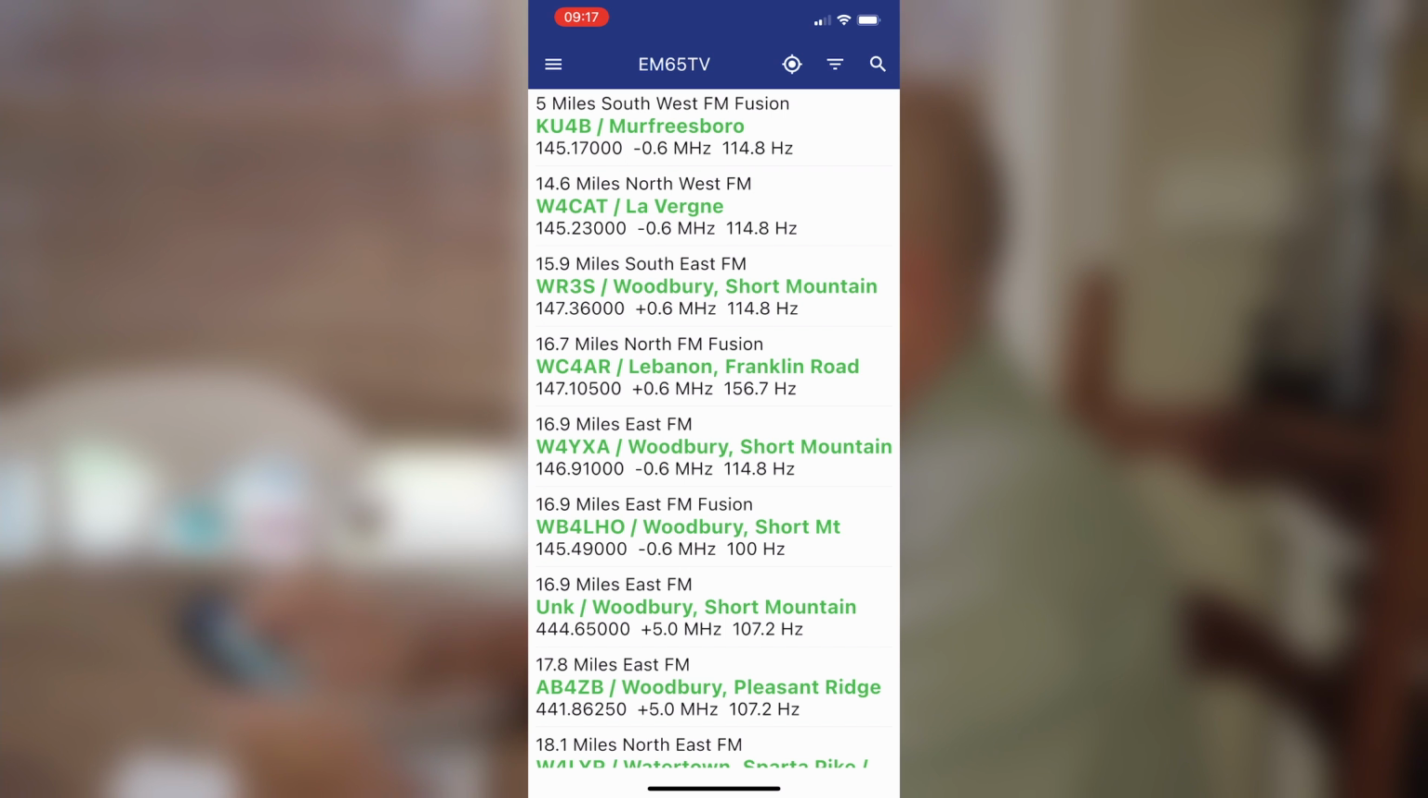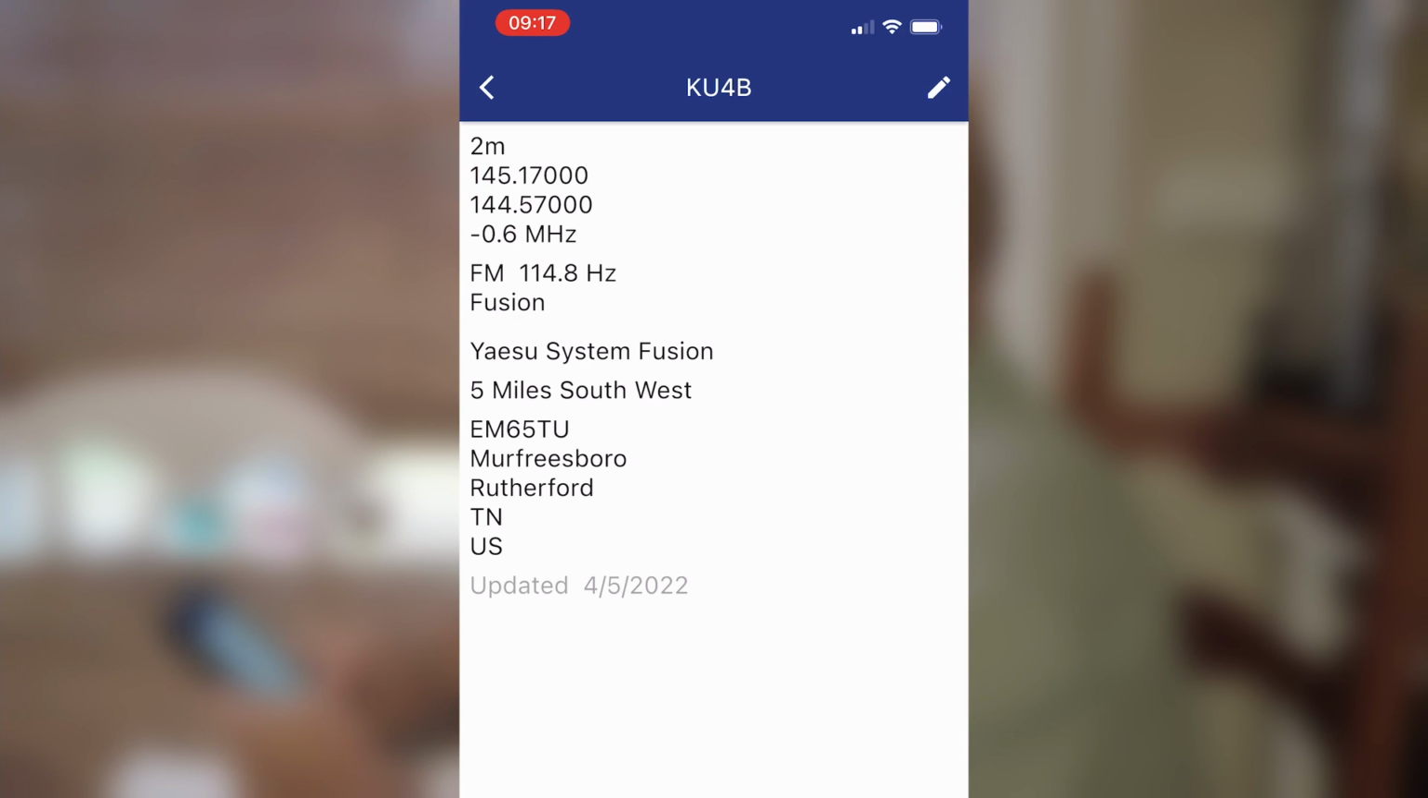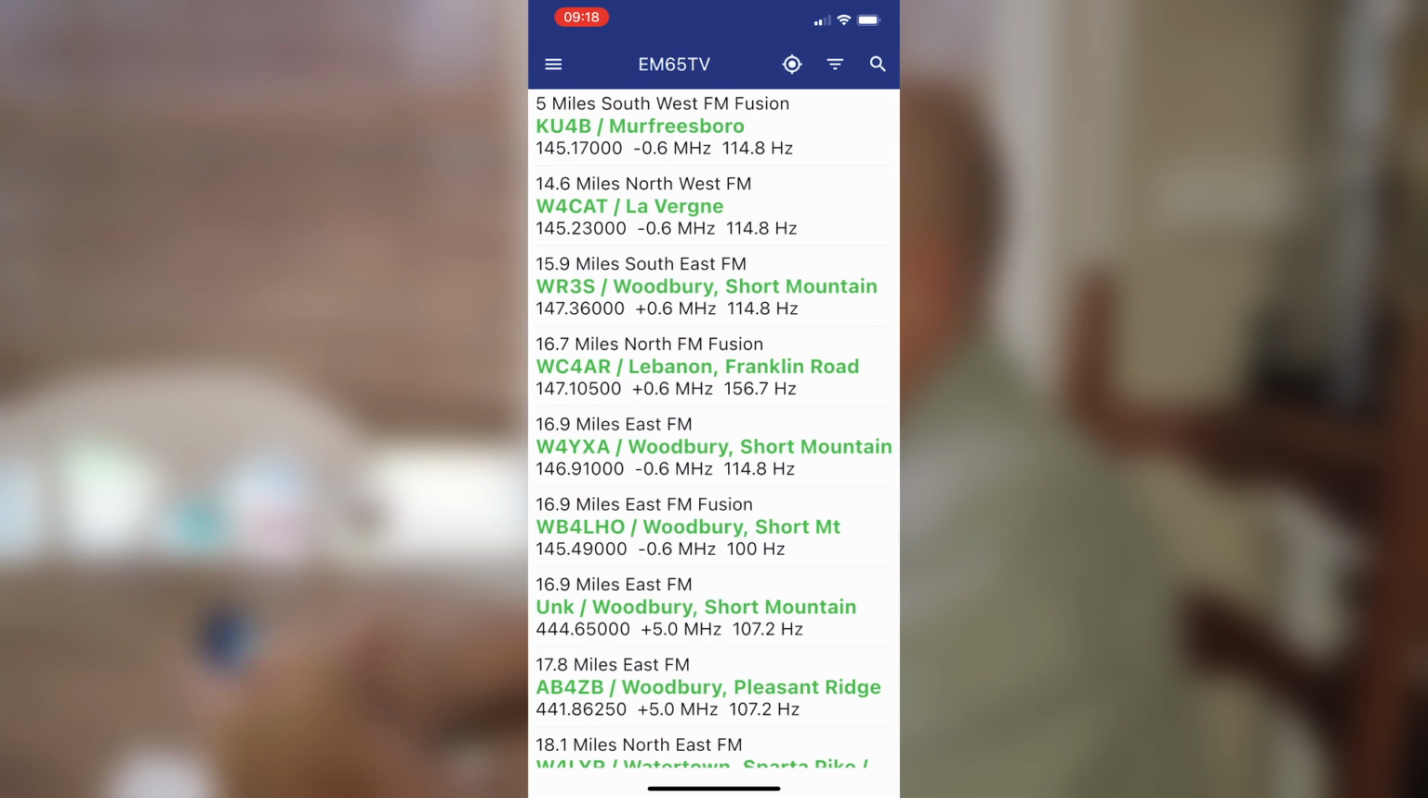Let's take a look at this KU-4B here in Murfreesboro, and you'll see that it gives me both the input and the offset frequencies. It gives me the tone that I need, and then it also tells me that this is a Yaesu System Fusion repeater. So, good information to know if you're a Yaesu System Fusion user. Now, let's click back, and we want to take a look at one more.